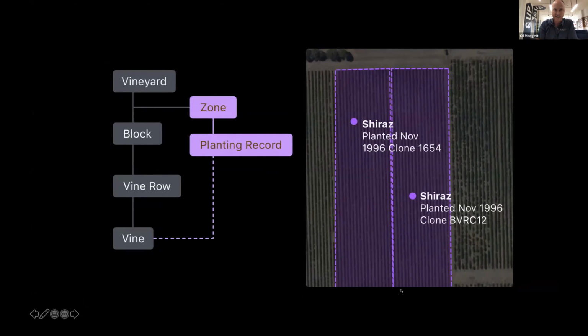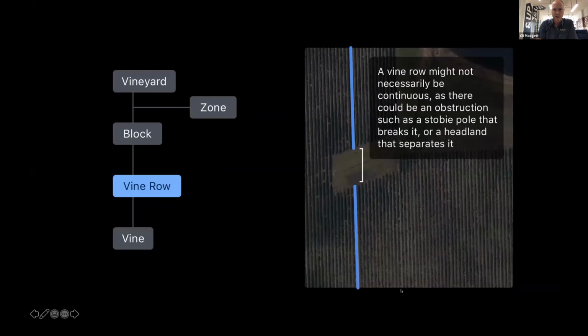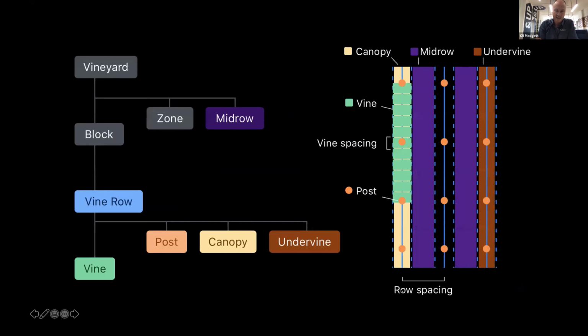So our block 1 Shiraz actually contains 2 different planting records, but it's on the same block as we have it, contract and managed. And then we've looked at vine rows so that they can be both linear and curvilinear, and that sometimes vine rows might, for some reason, have a break in there. So there might be some kind of headland that separates them. And then we've gone into more detail around vine rows and what makes up a vine row.